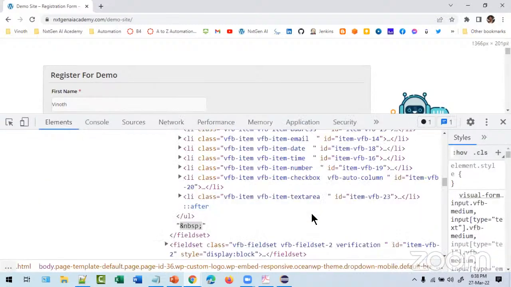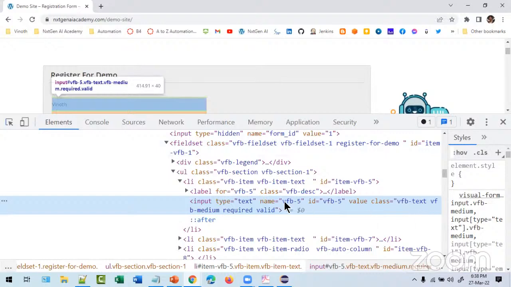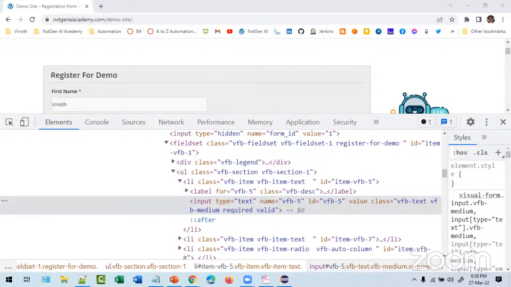observe clearly, there are so many attributes available here. What are all the attributes? Type, name, ID, class. Is everyone able to see value? Is the font size clear? Let me know. Value. Able to see it, team? So what does this attribute mean? Whatever you are typing here will be saved to this particular attribute.